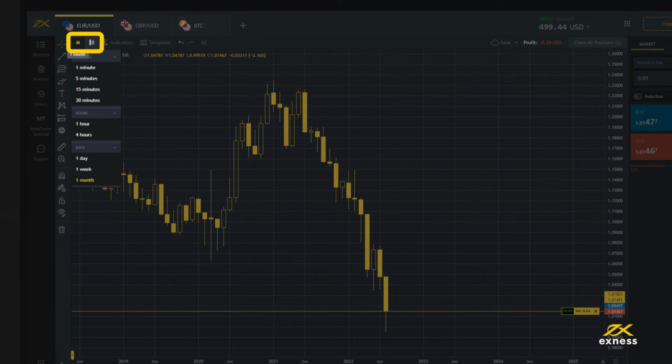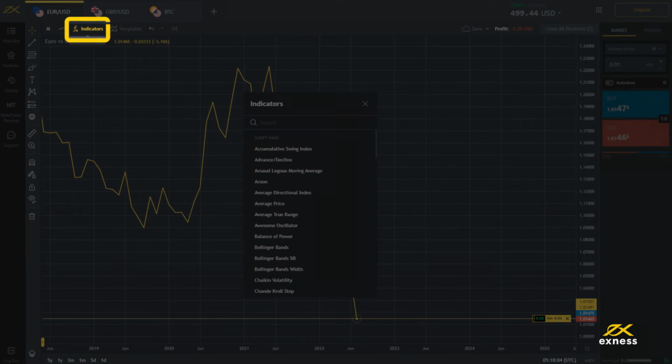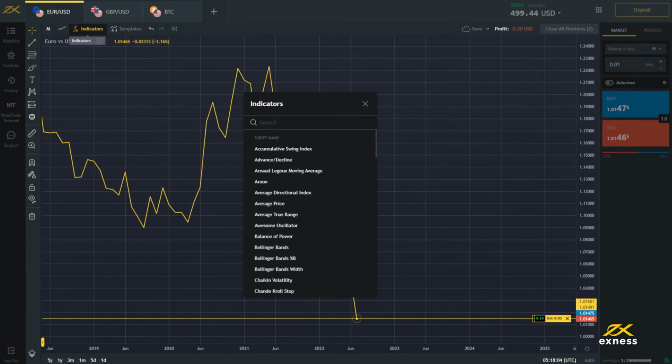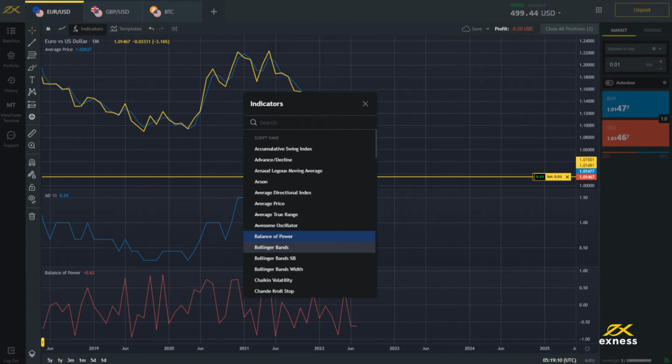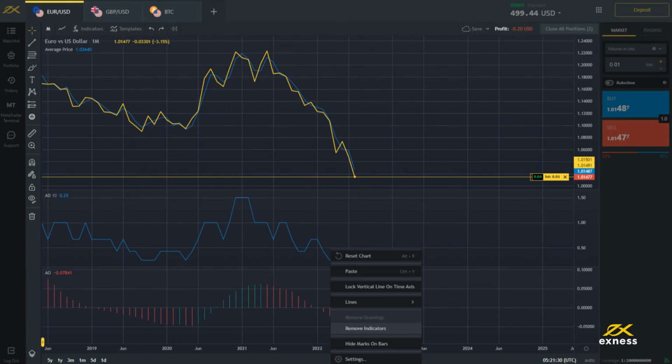You can customize a chart's timeframes and bars from this area as well. For indicators, simply click any you would like to add to the graph. You can have multiple indicators active at once. To remove, open the indicator's settings and click Remove.